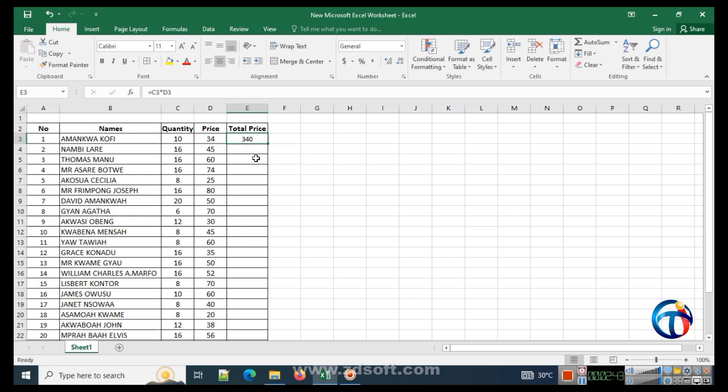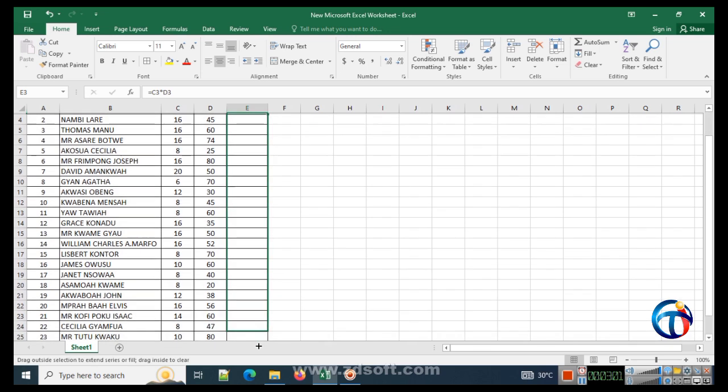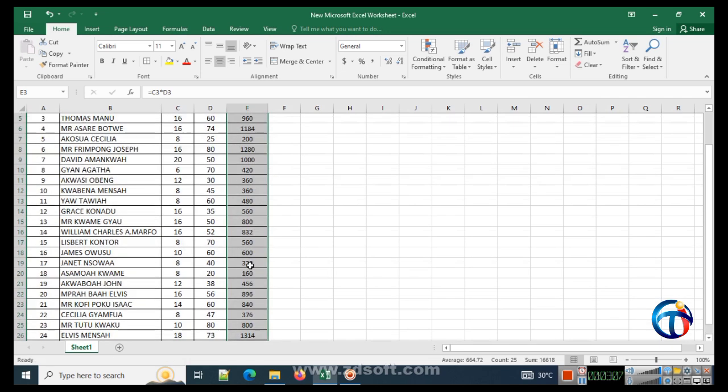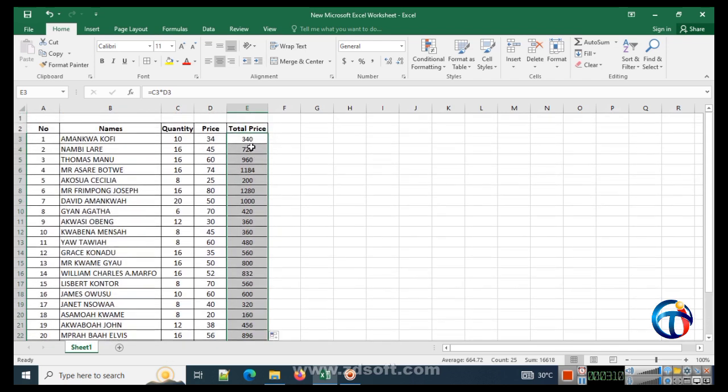So if you want to extend the formula to these individual cells, you don't have to enter the formulas individually. You just select the first cell where you have entered the formula, then you click on this small dot at the edge of that selected cell. You click, then you drag downwards to automatically calculate all the values for the rest of the cells. Okay, so this is how you multiply two figures or more figures using Excel.